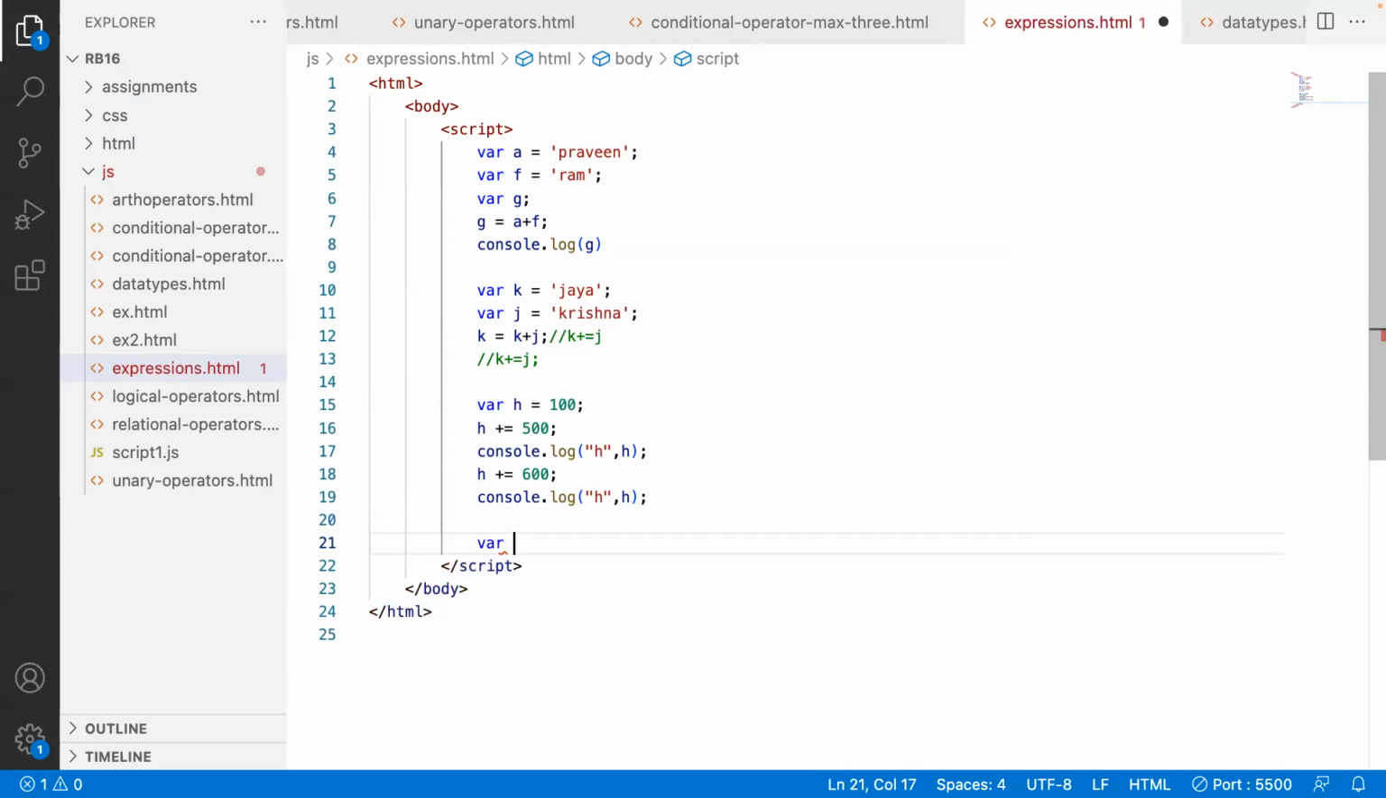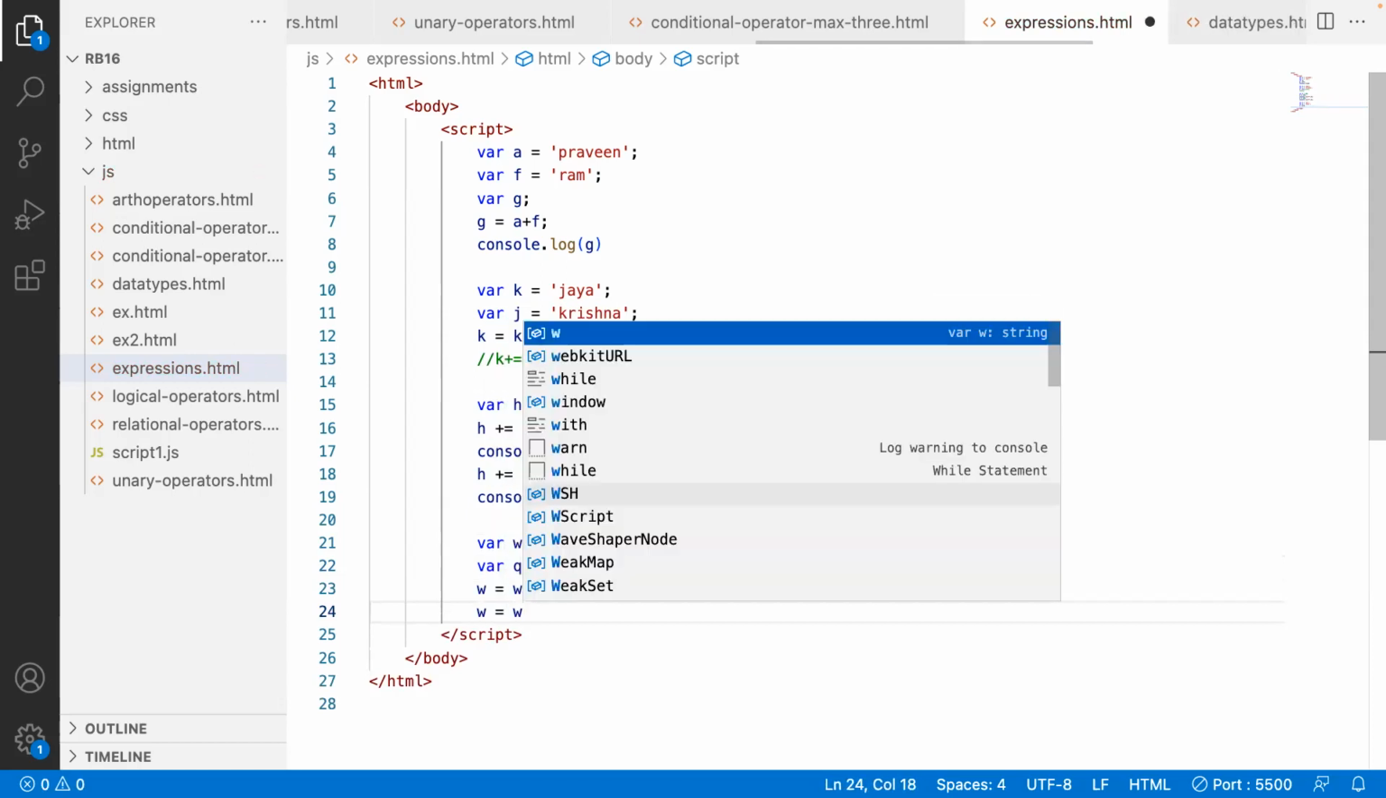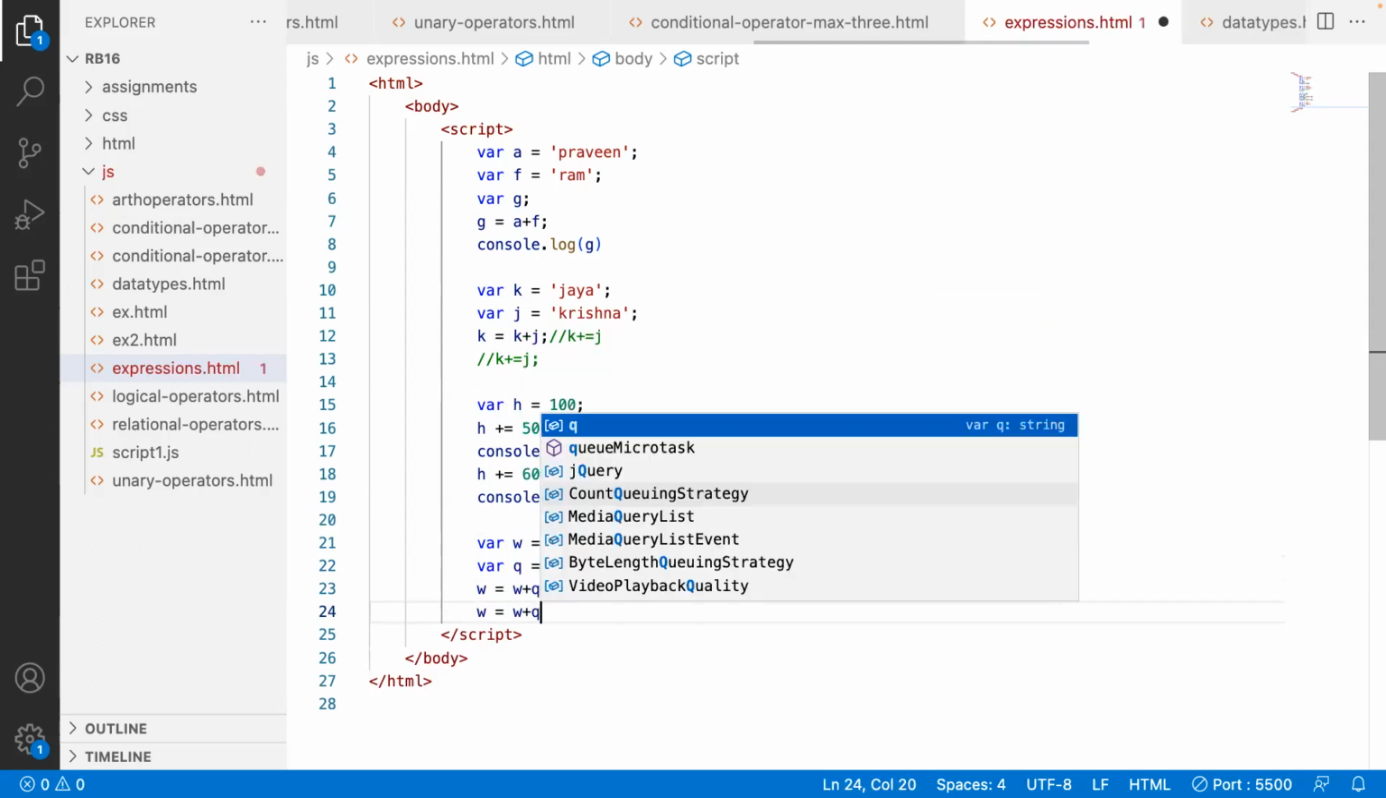Where W is equal to Sai. Where Q is equal to Kumar. If I say W is equal to W plus Q, what will be the value we have in W? Sai Kumar. Again, if I say W is equal to W plus Q, then what?